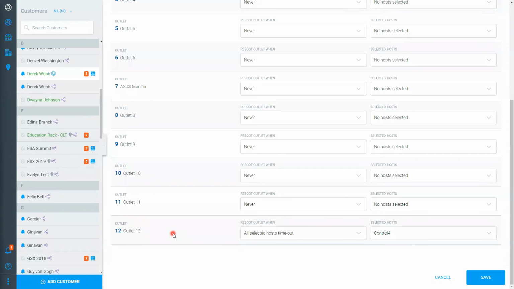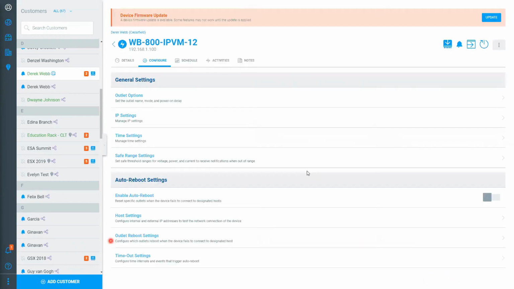But if it is a network-related lockup, you can use our IP-enabled auto reboot here to solve those local network issues as well. Auto reboot is a phenomenal feature. It saves you guys a ton of time.